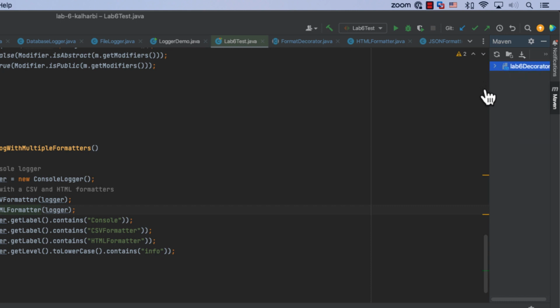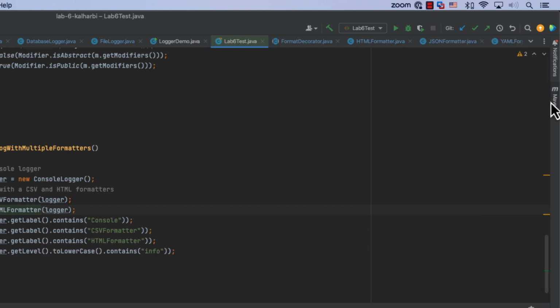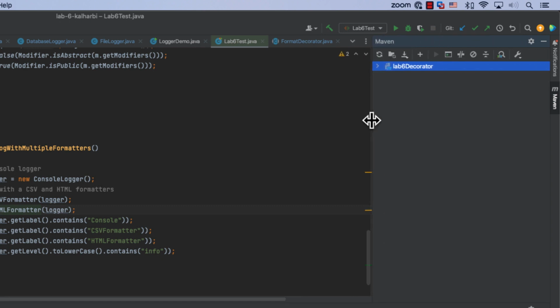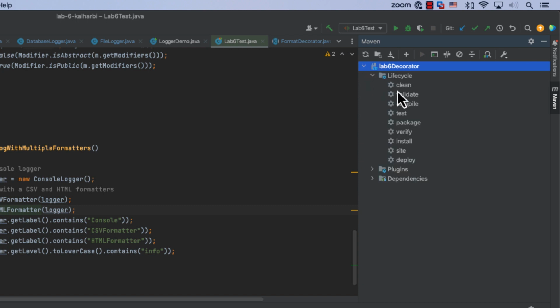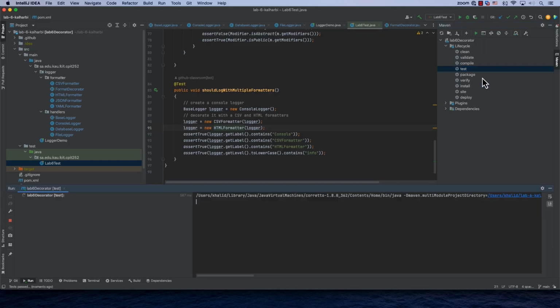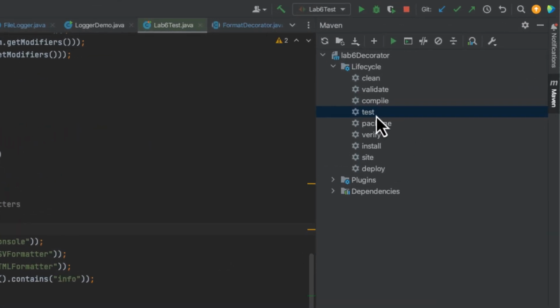Let me expand this. So click on the Maven tab to the right side of IntelliJ IDEA. Expand your project, expand life cycles, and then double click on test, or click on test and then click the green play or run button. Right.